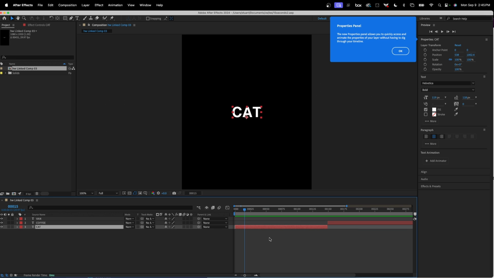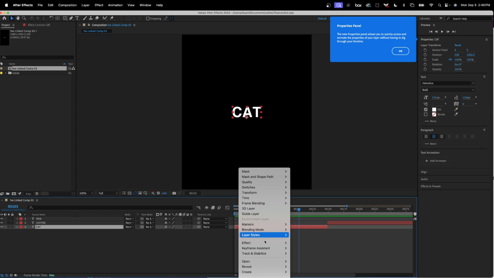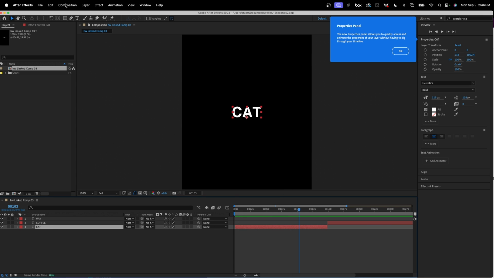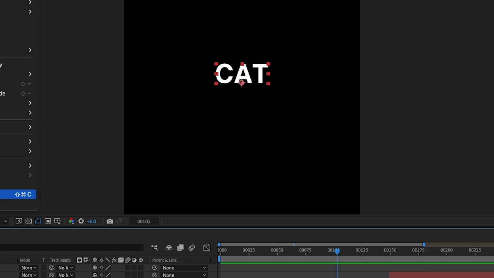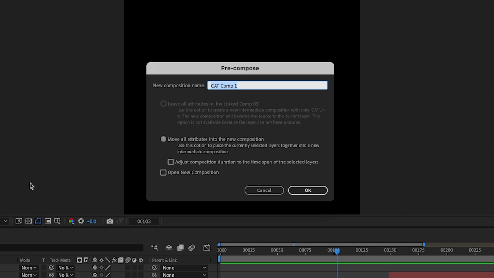The reason is to have the freedom to create without worrying about accidentally shifting over your segments. To do this, you can right-click and select Pre-Compose from the bottom of this list, or just go up here with that layer selected and go under Layer, Pre-Compose. I'll call this Shot 1.